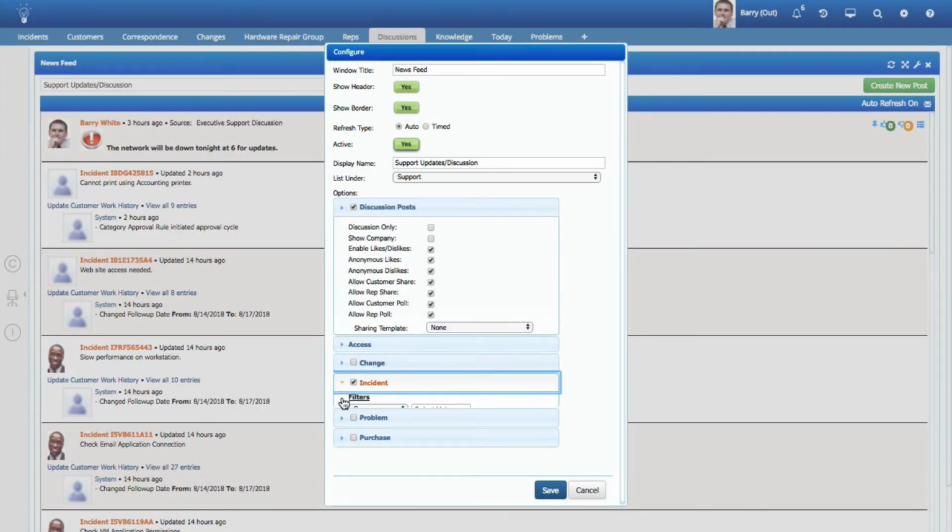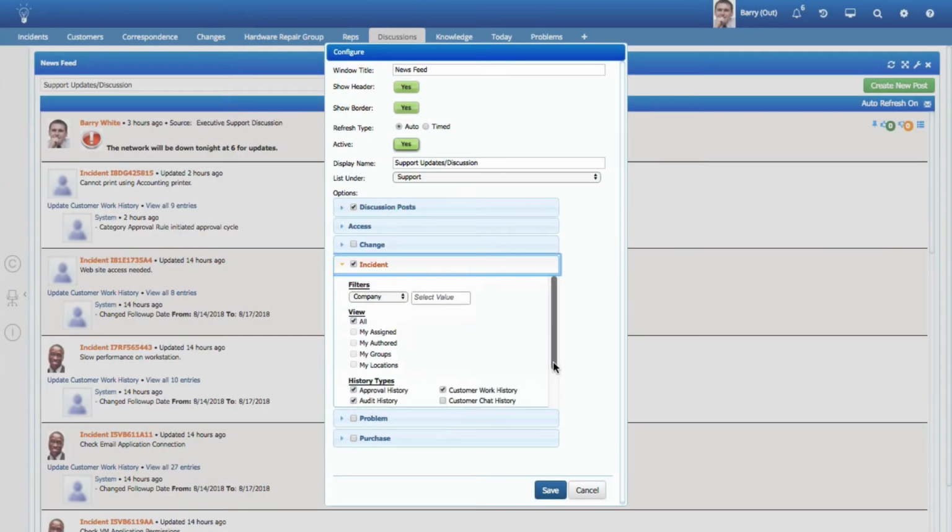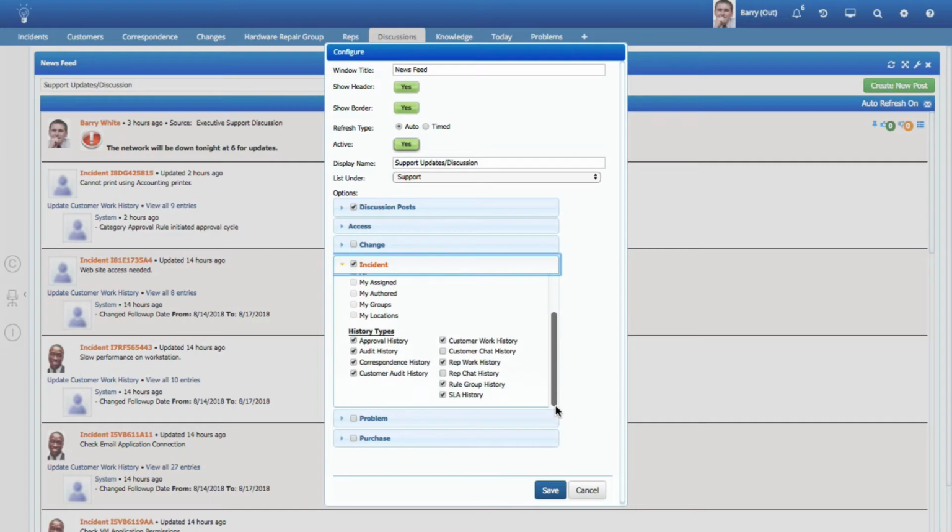You can also restrict availability to selected support representative groups and individual support representatives in addition to yourself. For feeds that are not discussion only, you can use the work item specific sections to filter display of work item updates and use the history types checkboxes to restrict entries to appear only if an action creates a work history entry of a certain type.